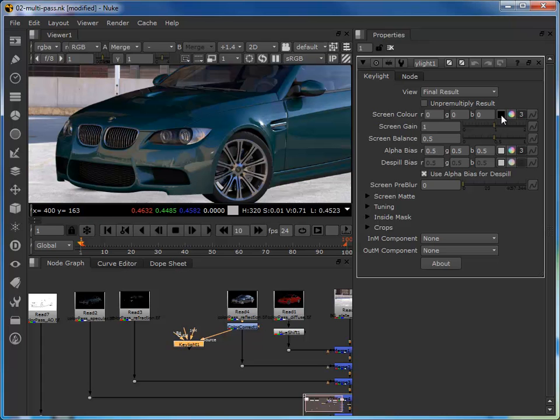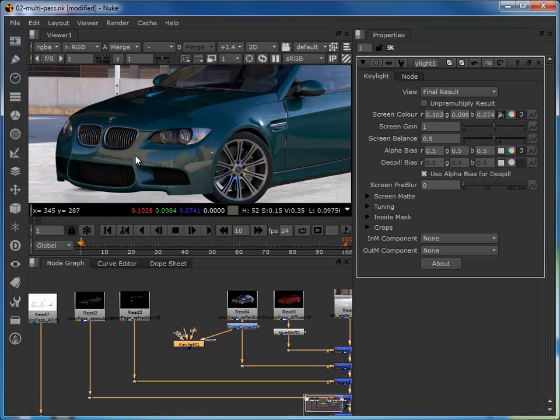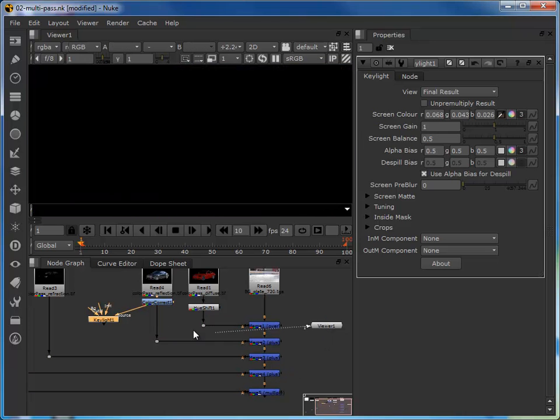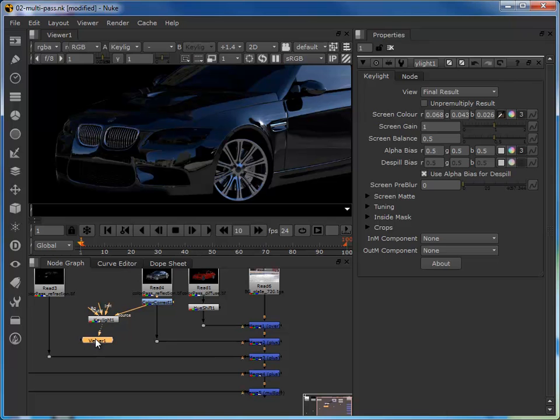So to do that, I'm just going to activate my screen color, and then I'm going to come into this area. I'm just going to use the control key just to isolate that. I'm struggling to see that, so I'm going to get my viewer, and put my viewer straight into the back of the key light itself, so I can see a little bit better of what's going on.